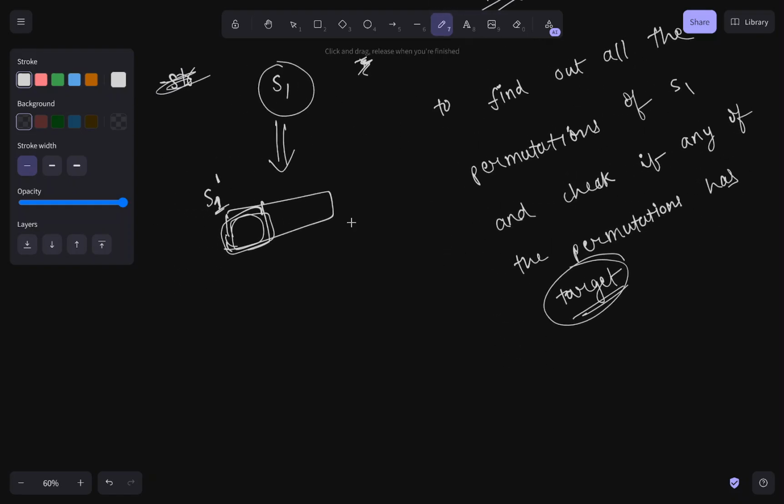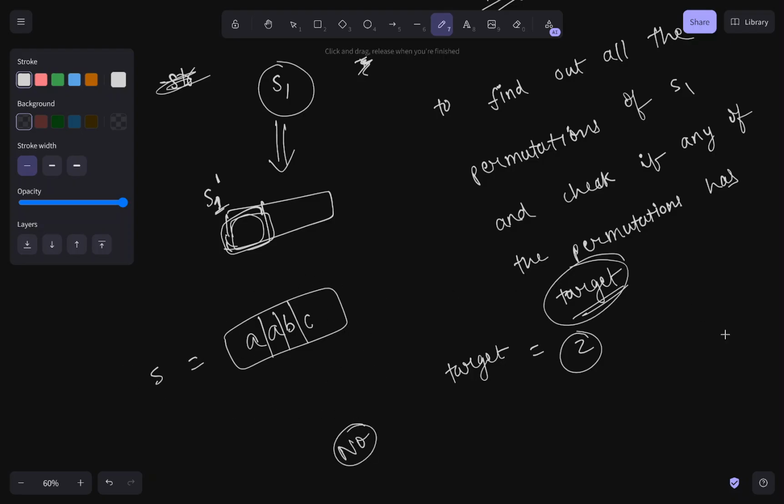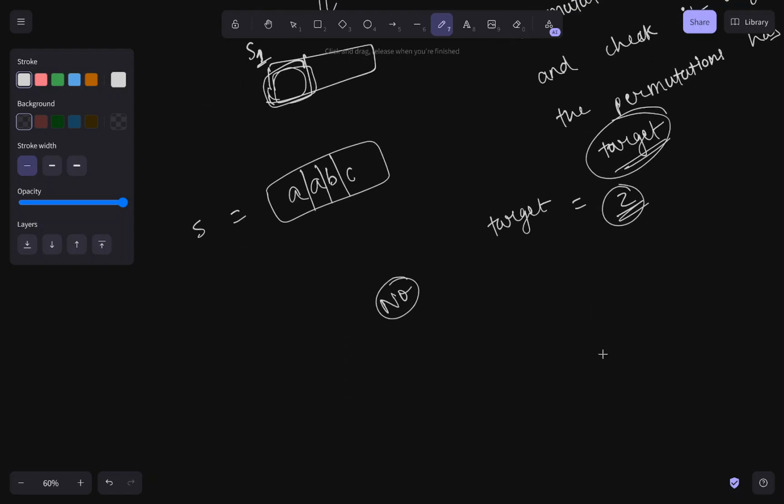Now tell me one thing. If you have a string AABC and the target is equal to Z, is it possible in any case where you rearrange the string such that the first character is equal to z? Obviously, it's not possible. So what we have noticed is, if target has any character which is not available in the string s, then the answer is never possible.